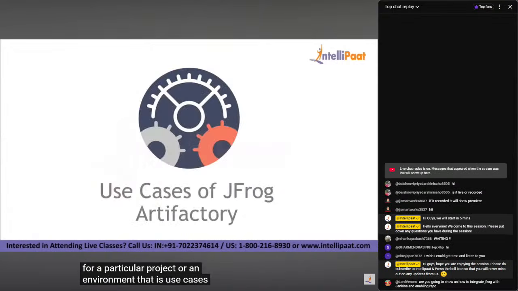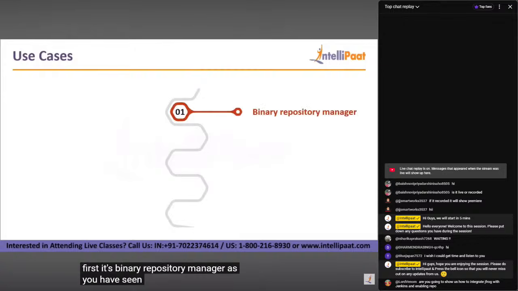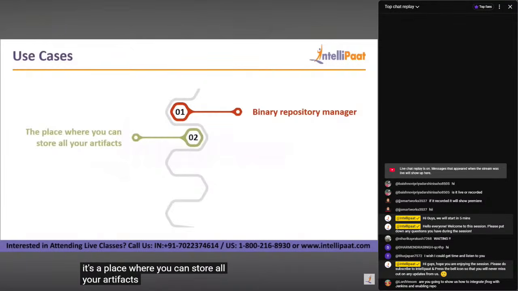That is use cases of JFrog Artifactory. So there are many use cases, and let's see what are they. First, it's Binary Repository Manager. As we have seen, it manages our binaries or artifacts. It's a place where you can store all your artifacts. So other than managing our binaries, it can also store all our artifacts.